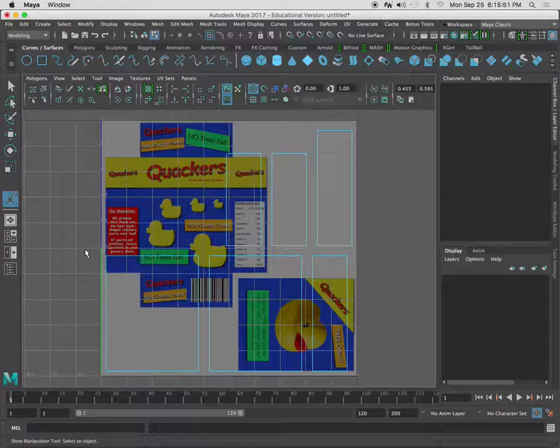Close and let's go. Maybe automatic. 3, 2.